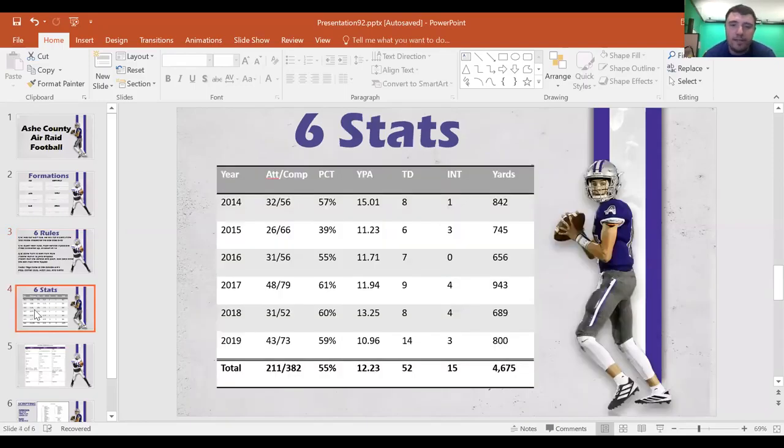Our stats on 6, it's a play that we run quite a bit. We called it right at 80 times last year. We got the ball out 73 times, whether it was complete or incomplete, and the other 7 times he scrambled or moved around. But you can see right there we've always completed a pretty good percentage of it, except 2015.